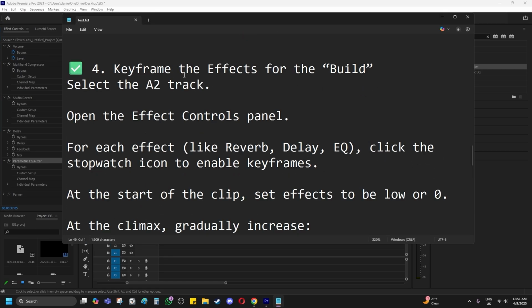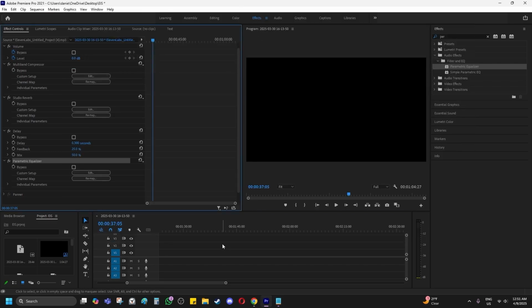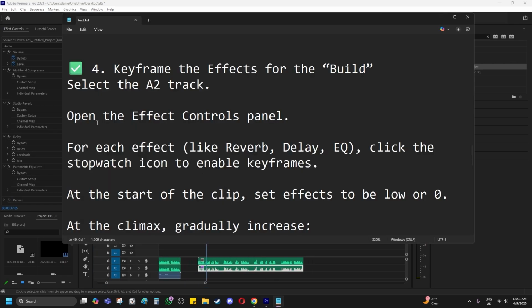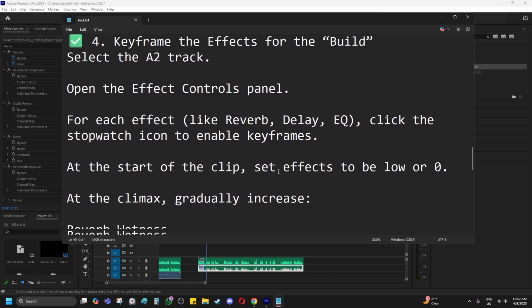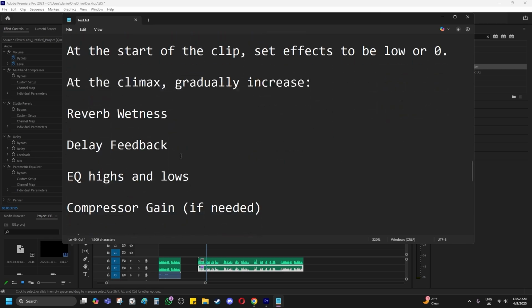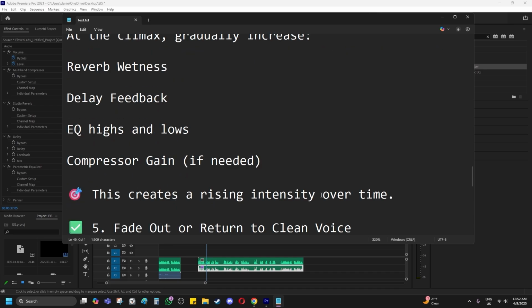There are 4 keyframe effects for the build. Select the A2 track, which is where did it go? Over here. Open the effect control panel. For each effect like reverb, delay, EQ, click the stopwatch icon and enable keyframe. At the start of the clip, set effects to be low or 0. At the climax, gradually increase reverb wetness, delay feedback, and EQ highs and lows. This creates a rise in intensity over time.